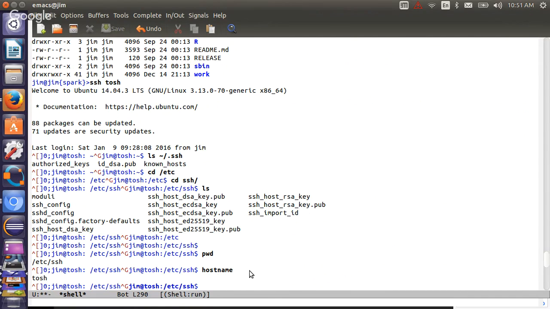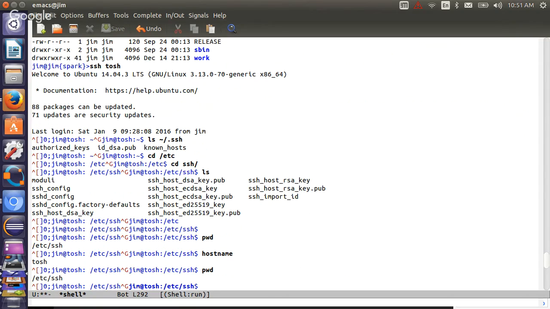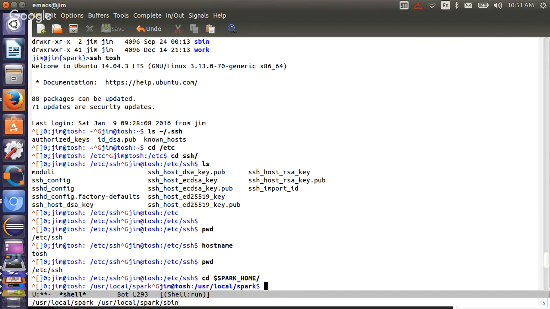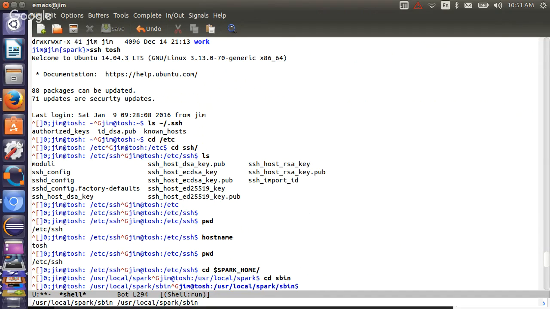And what I'm doing over here is seeing... now, I was showing you SSH before. Now I want to go CD. Do I have a Spark home set up here? I do. I want to go into sbin here. And keep in mind, we're on a different machine. I'm running on a machine called Jim, but I'm remotely logged into a machine called Tosh. It's in the next room. And I'm in the user local Spark on Tosh.